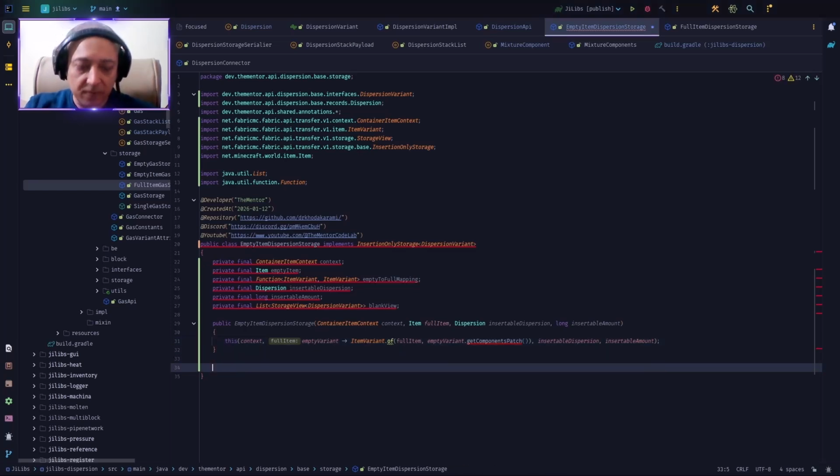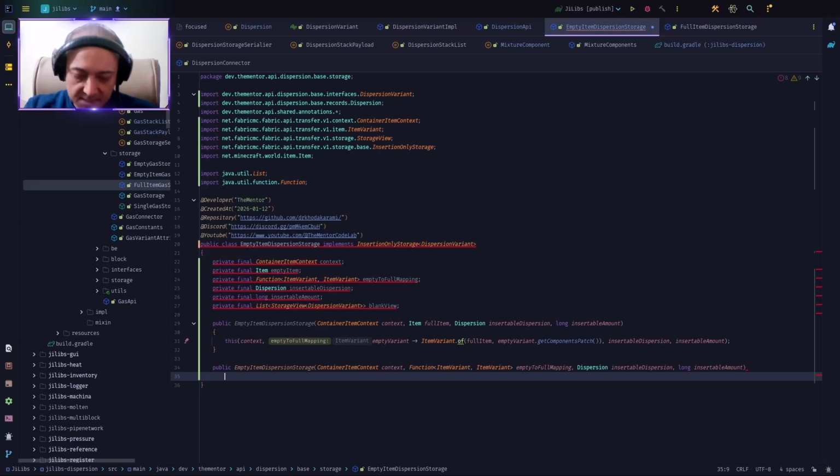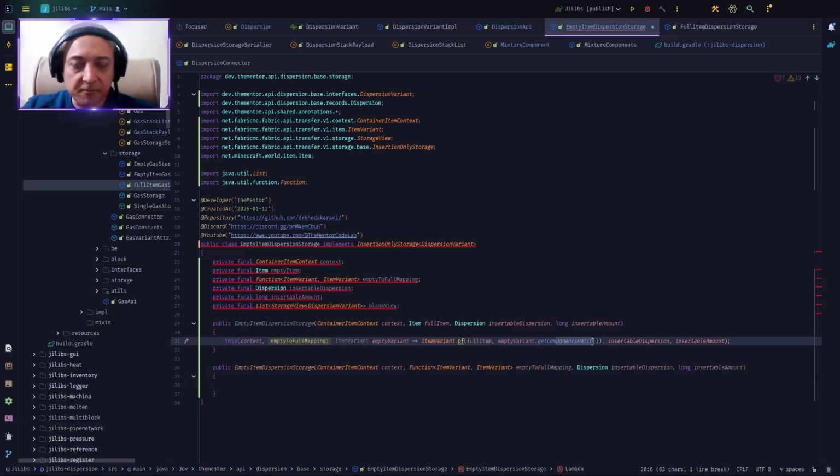Then we want the other overload. So we say public EmptyItemDispersionStorage, ContainerItemContext, a Function for ItemVariant, ItemVariant, we call it emptyToFullMapping. Then a Dispersion, calling it insertableDispersion, and long, we call it insertableAmount. And as you see, suddenly this will fix itself.